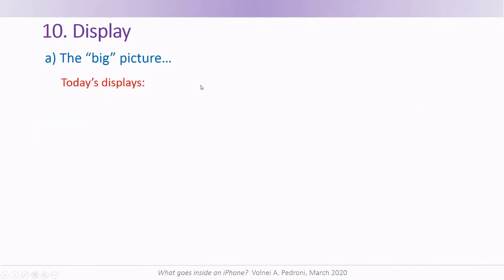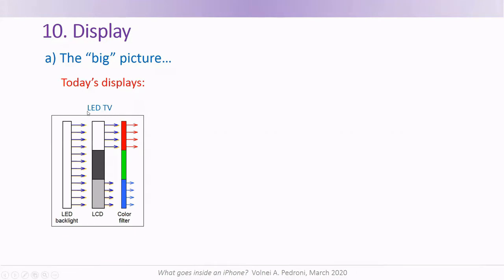Okay, knowing the components, we can use them now to show how current TV displays are constructed. First, the LED TV. The display is here. It's a liquid crystal display. The LEDs play only the role of backlight. So you have the backlight, the display, and then the color filter.